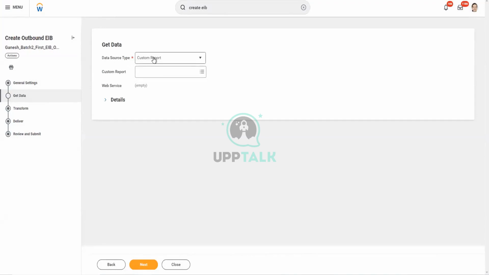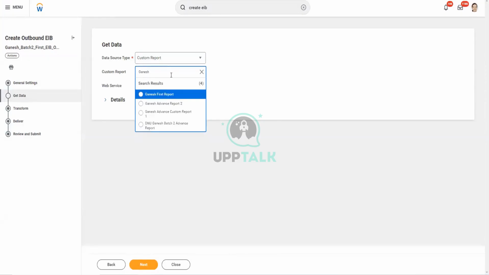Here you will be able to see two data source types. We will come to what exactly the data types and data source types are. Let's say I'm choosing custom report. In custom report, I'm just giving one of my advanced reports. Whatever web service enabled reports there are, you will be able to see only those reports. If there is a report which is not enabled as a web service and you're trying to find that report in creating an EIB, you will not be able to find it.